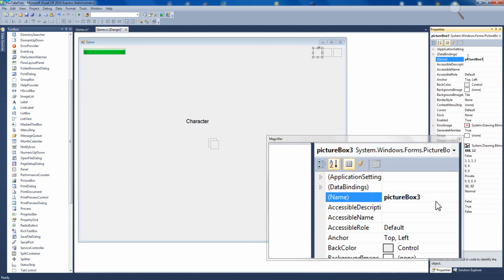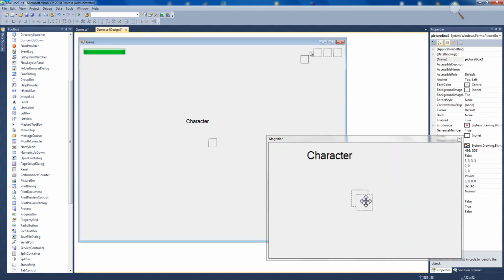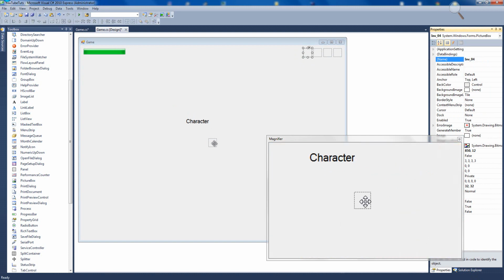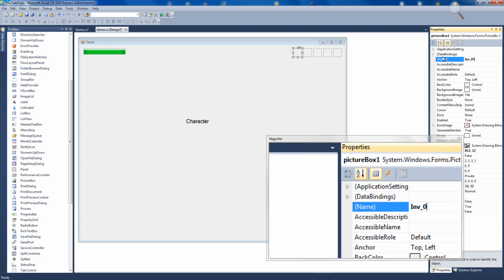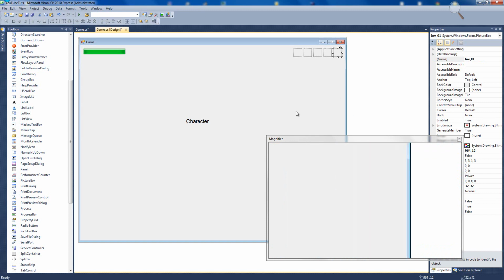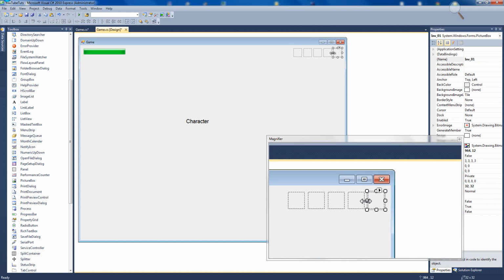So here we have IMV03, IMV04, and finally IMV05. Man, it's just occurred to me we probably should have set the image first, but hey. So what we're going to do is we need to think what image we're going to have as a default for those. So we need to go and get a 32 by 32 image.